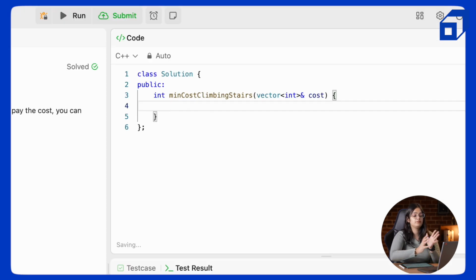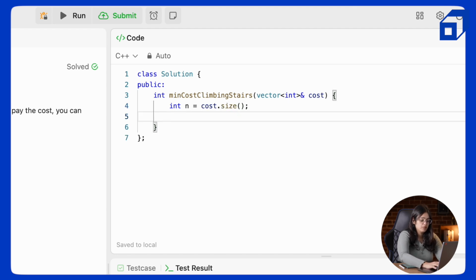So moving on to the code, first let's quickly write the helper function and get the value of cost.size into n. So let's just say n equal to cost.size. We have to calculate the minimum cost. I'll get the answer from a helper function and store it in the answer variable. So I will call the helper, I will pass on the cost, I will pass on n, and the i value we are on.